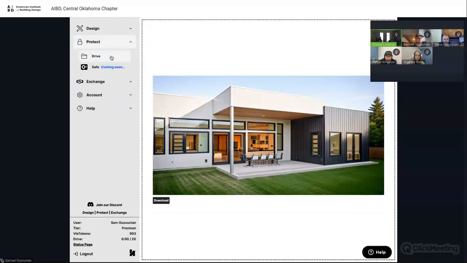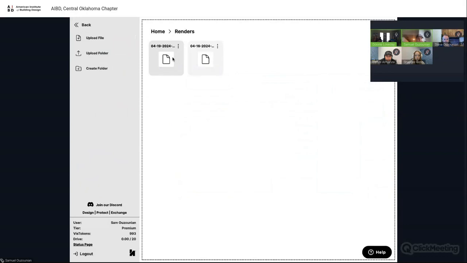So say you get a render that you really like, you'll be able to go to the renders folder, click on the render that you had and click download. That'll download the render to your personal computer, and then you'll be able to upload onto your website from there. Okay.